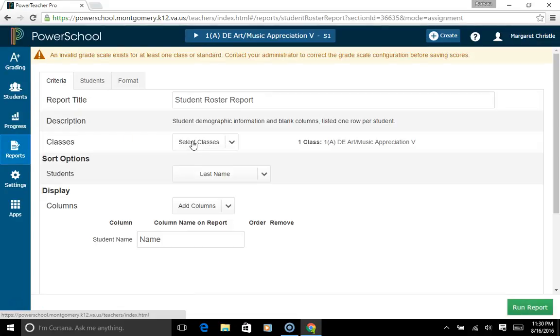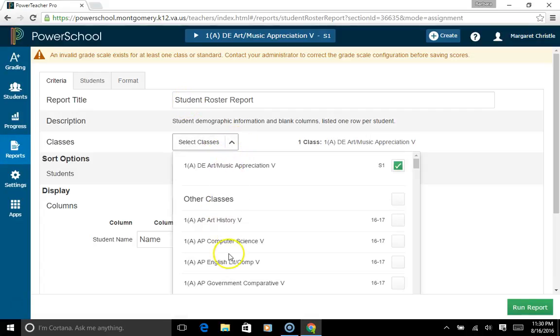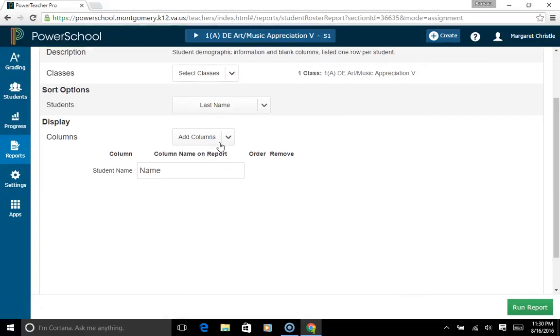In this case, you would use this, let's say you were going to have a substitute, or maybe you're going on a field trip and you want a student roster report. You can do this. Notice for all of these you can either select one class or you can select multiple classes in order to make the report.